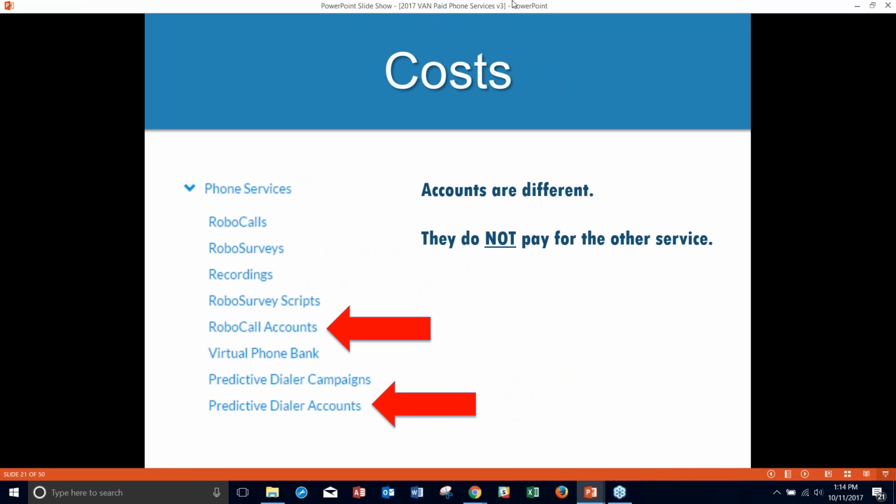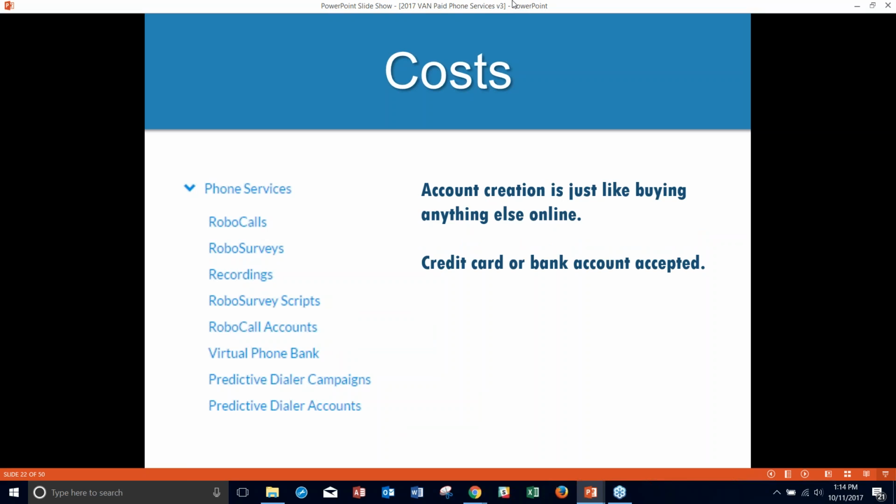And by the way, you will see this pop up. Robocall accounts and predictive dial accounts go to two different systems. They do not pay for each other. If you put money in the robocall account, that robocall account cannot be accessed for the predictive dialer. They're actually two entirely different systems. So just keep that in mind. It is possible to transfer money from one account to the other, but we have to involve VAN, and that will take some time to do. And I don't know how easy it is either. I'm always a little wary on that process. So just so that you know that these things are different, keep that in mind to begin with.